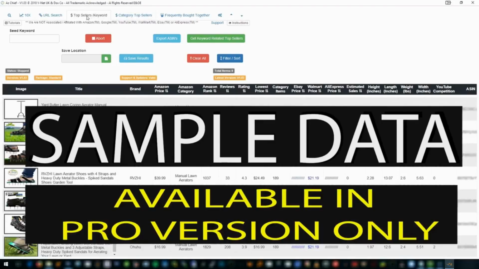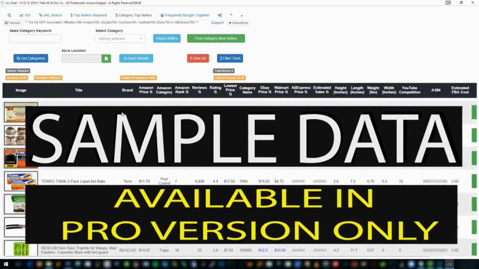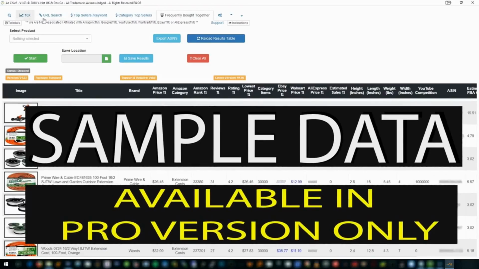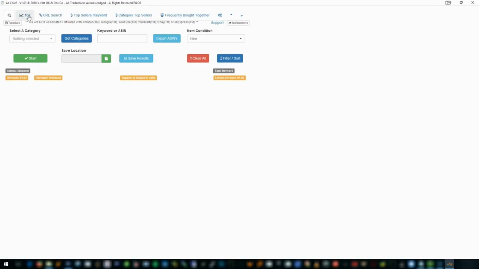So if you go to a tab that's not in the standard, then what you're going to see is some sample data. You can tell whether you're in the Pro or the standard by here. So let me just show you category top sellers. That's another one. Frequently bought together. We'll go over them a bit more in a minute just to explain to you what they do. So in the standard, like I said, you can use the main search. We've got a 10x mode, which is really, really powerful, and we've got URL search. So let's get back into it now.